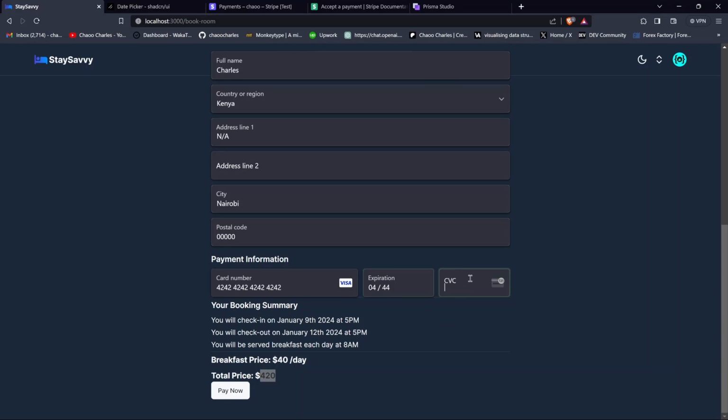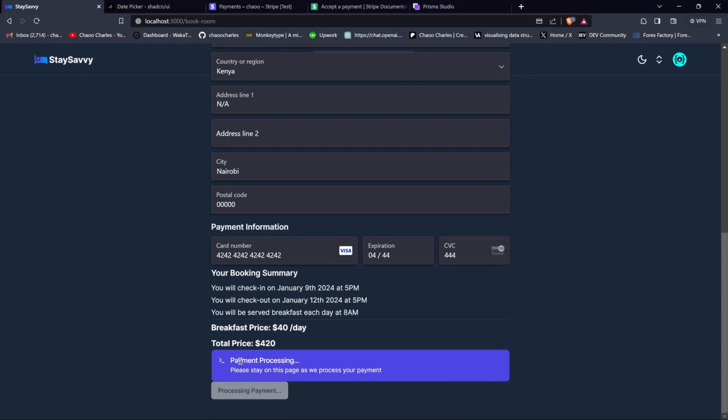So here 444 444, any future date and any CVC. So right here we click on pay now. You see payment processing. Please stay on this page as we process your payment. Processing payment, and we wait. So it's doing two things, it's paying to Stripe and it's updating our database. Let's see if we get any error.